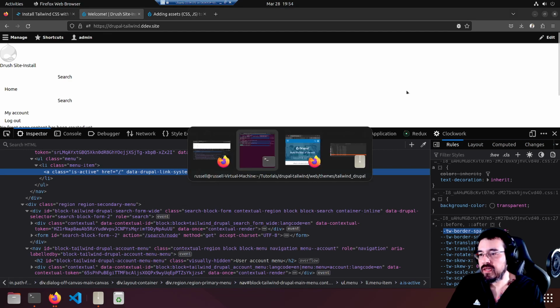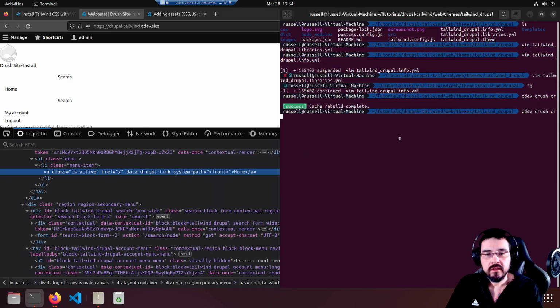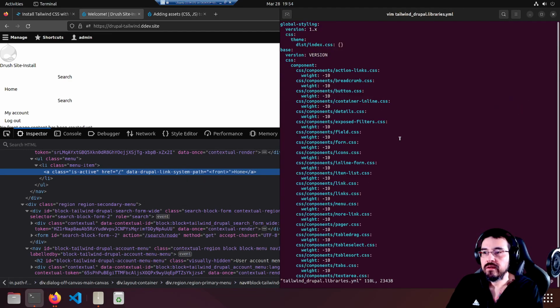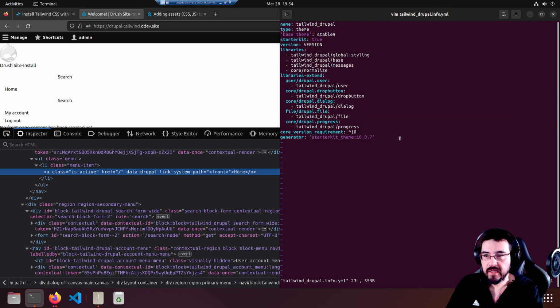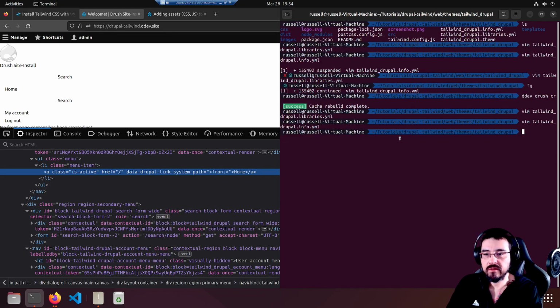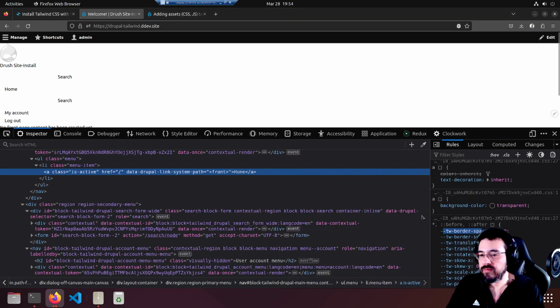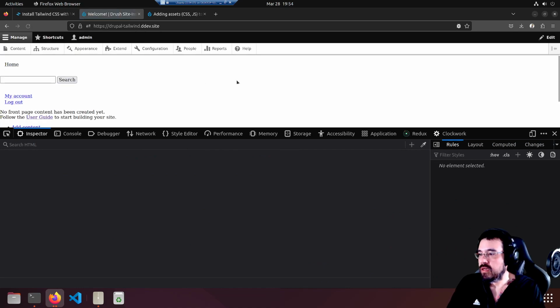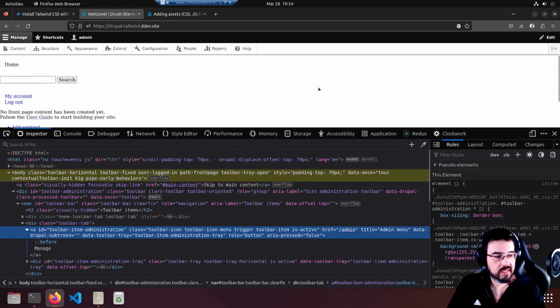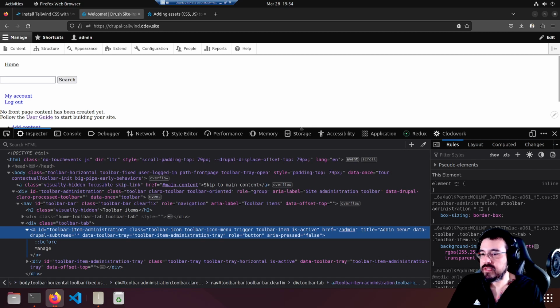So if we kill what we did here, not that one. So I didn't show you anything beforehand. So comment it out, ddev drush cr, and if we refresh this, these Tailwind classes should go away and it should go back to its previous look. And yes, it does. And that's a successful Tailwind CSS installation.